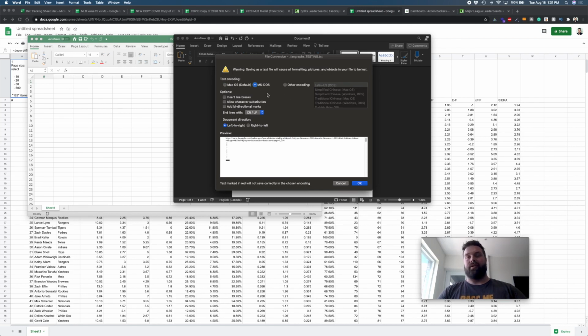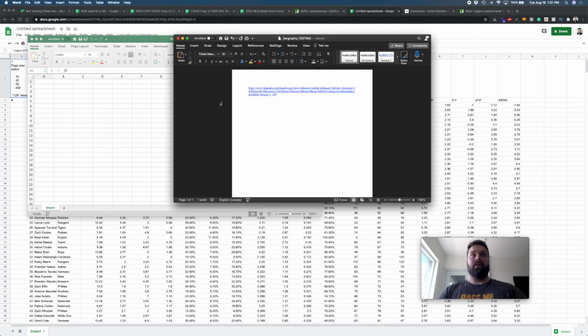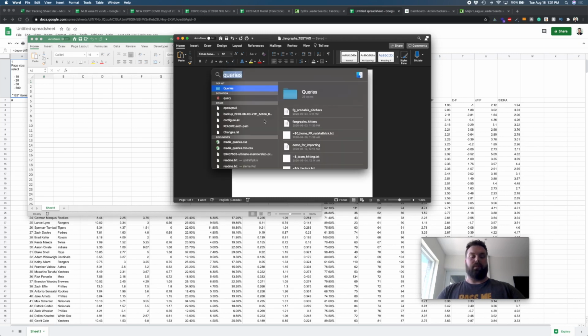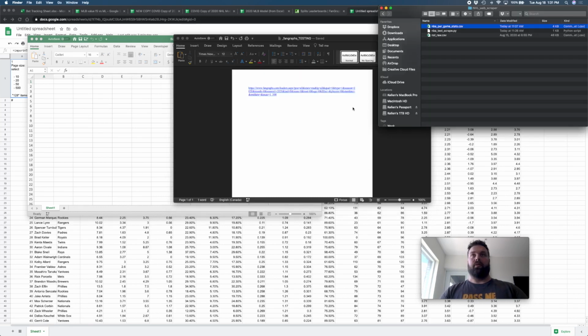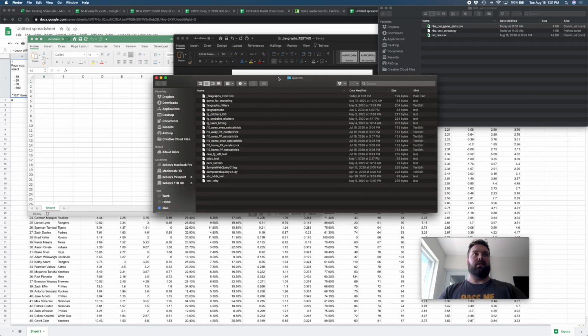Don't ask me why. For it to work, you have to do it that way, and then click OK. So now we've saved this file. So the next thing we want to do, if we just bring up that queries folder again, is another very important and critical step.